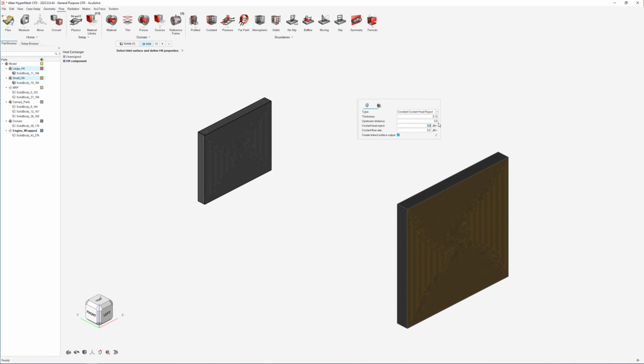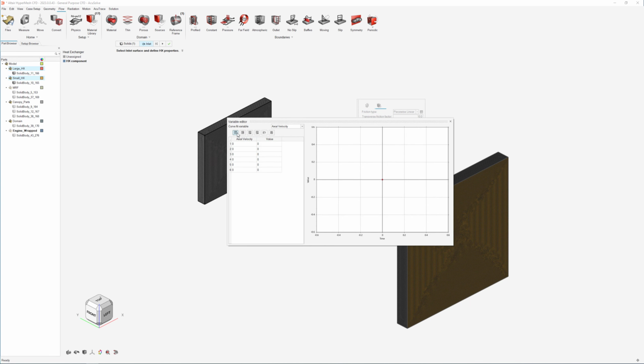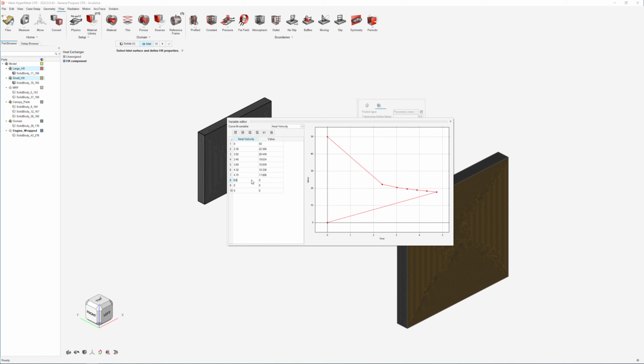Next, in the setting tab, the thickness of the rectangle will be defined along with the coolant heat reject and the coolant flow rate. Now I will move to the friction tab to input the correlation of the friction factor and axial velocity as a piecewise linear function. The Darcy friction coefficient is used to model the flow restriction by the heat exchanger, and experimental data in the form of pressure drop versus velocity can be used for its determination.